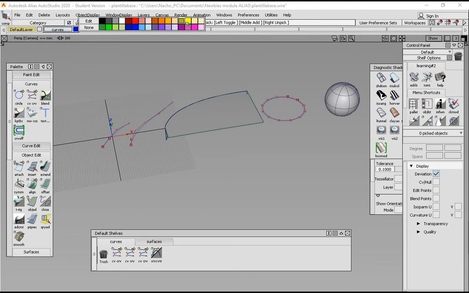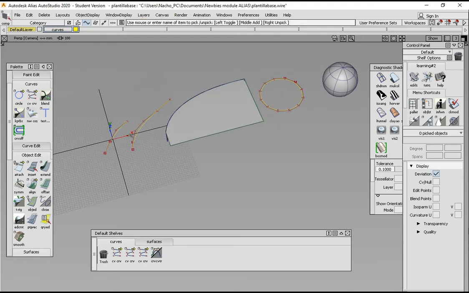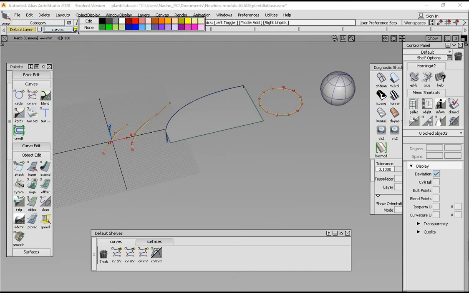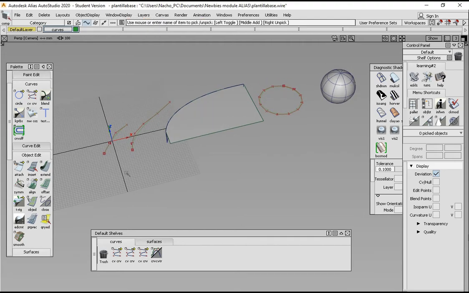If I pick the yellow, you can see that now my curves are yellow. So this can be changed anytime you want. Say this color, so our objects turn to that color.